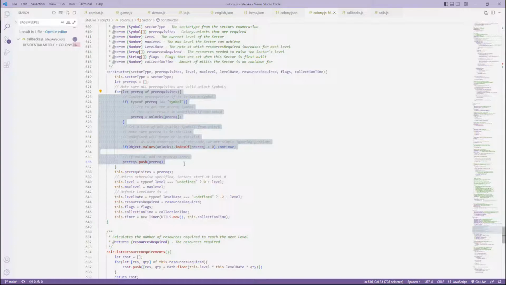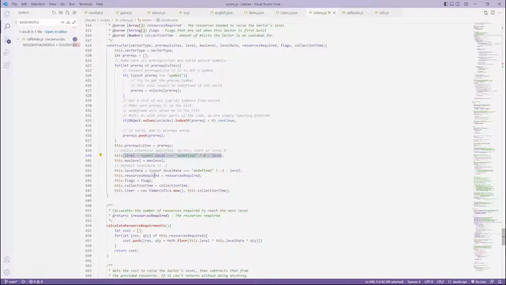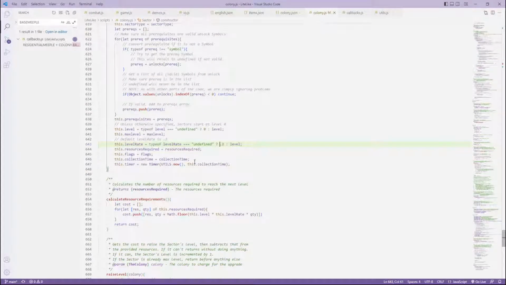That's all this code is, very simply. For the level, I made sure that it defaults to 0 if it's not provided. The level rate I defaulted to 0.2. This could be a constant at the top of the file. That's definitely something to consider doing. I just don't think anything else needs access to it, which is why I put it down here. However, it's a magic number, so it's not technically good programming style, I guess. There was another word I wanted to use there, but I got stupid.